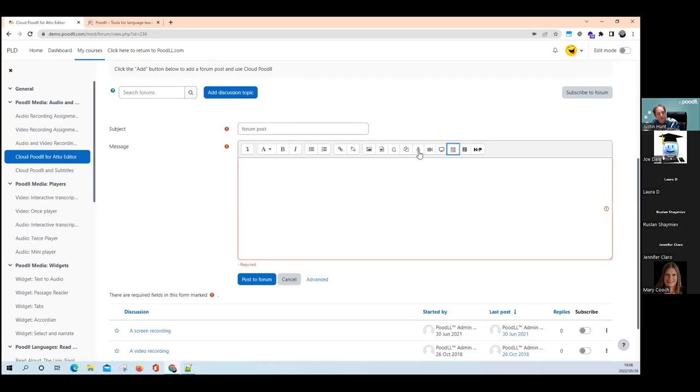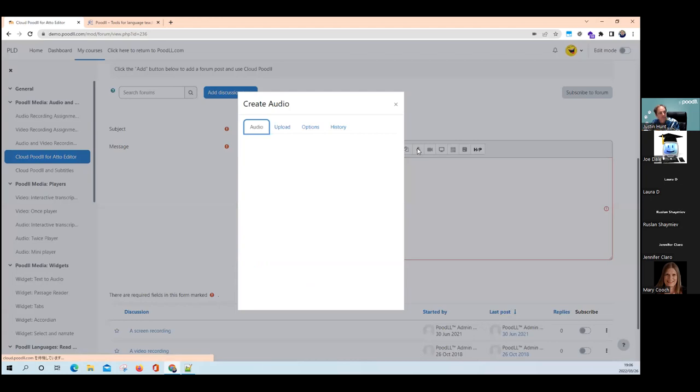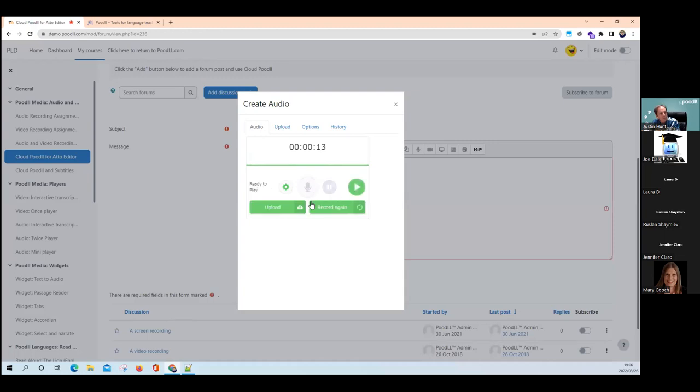But let's do a very basic recording. Let's do an audio recording. Pop that open and we'll record something. Hi, I'm talking to my friends. And most of them are from the UK and Europe, I imagine, but we've also got Ruslan from Australia, who's actually a Poodll user. And let's see how that goes. We can play that back and check how it sounds. Hi, we can just insert that straight into the HTML area.